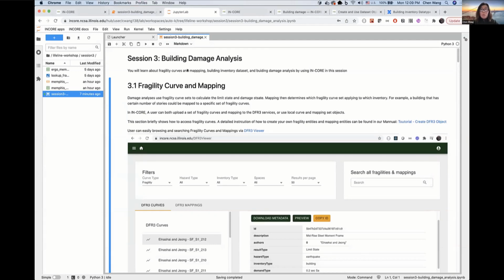So in this session, I'll introduce you to one of the most classic analyses in Pine Core, the building damage analysis. I'll start with some introduction. We'll briefly touch upon what fragility curves are and what fragility mappings are.